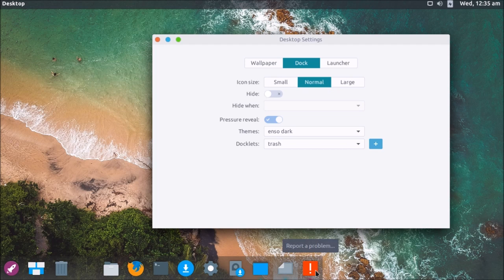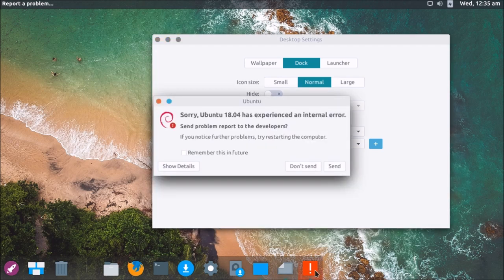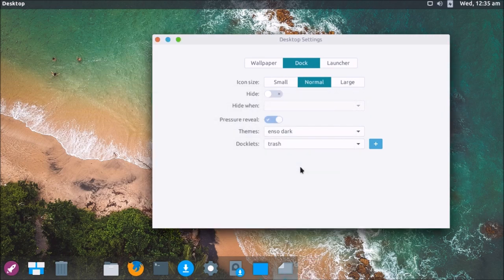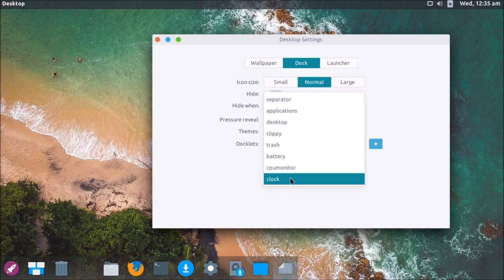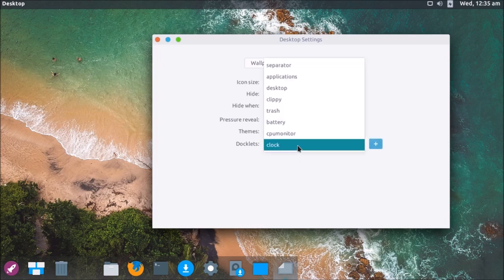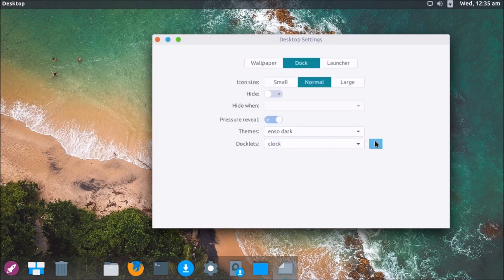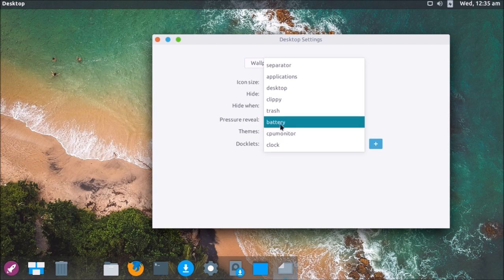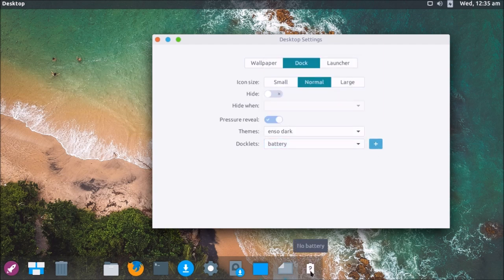So, report a problem. Sorry, Ubuntu 18.04 has experienced an internal error. I thought it was based on Xubuntu. Send problem to developers. I won't send it now, doesn't matter. So you've got the trash icon, and basically that's almost it. You've got the clock as a thing as well. CPU monitor, does that make it more of a widget? Add. Nope, doesn't seem to want to work. CPU monitor, battery. There's no battery on this, so what's the point? It's running off a desktop computer, so it's fine. Trash. Clippy. What the heck is Clippy?